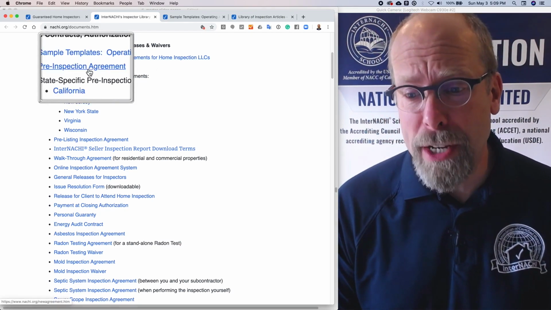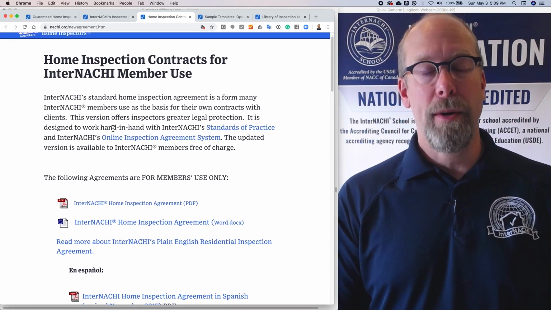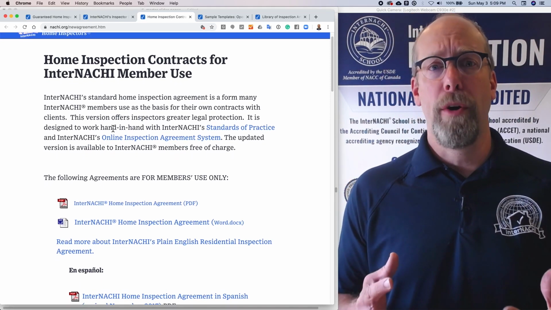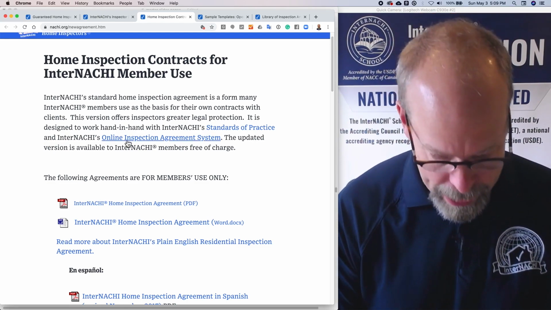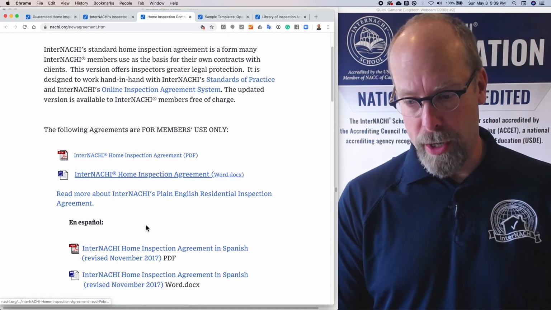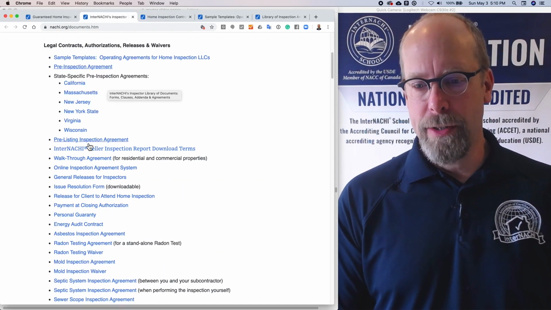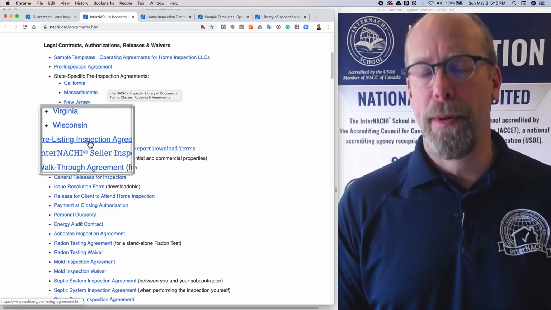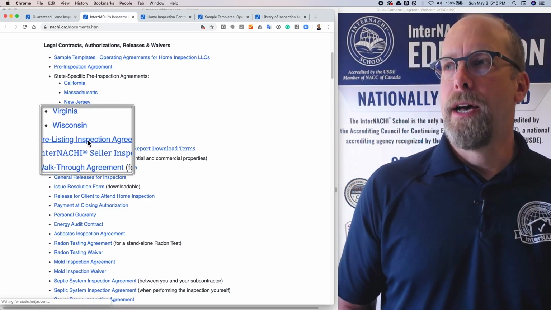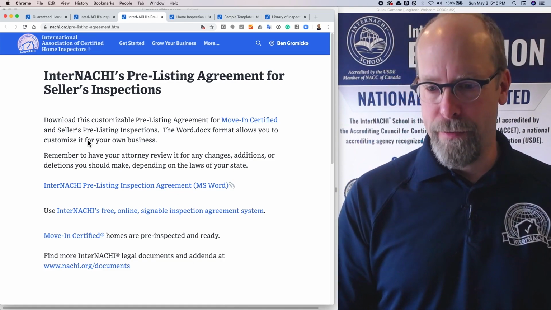We have the pre-inspection agreement. It's based upon, and goes hand in hand with, the home inspection standards of practice and InterNACHI's online inspection agreement, but you can download it as a PDF or a Word document. We have state-specific pre-inspection agreements. We have a pre-listing inspection agreement. That's basically a home inspection on a home that's about to be listed for sale.